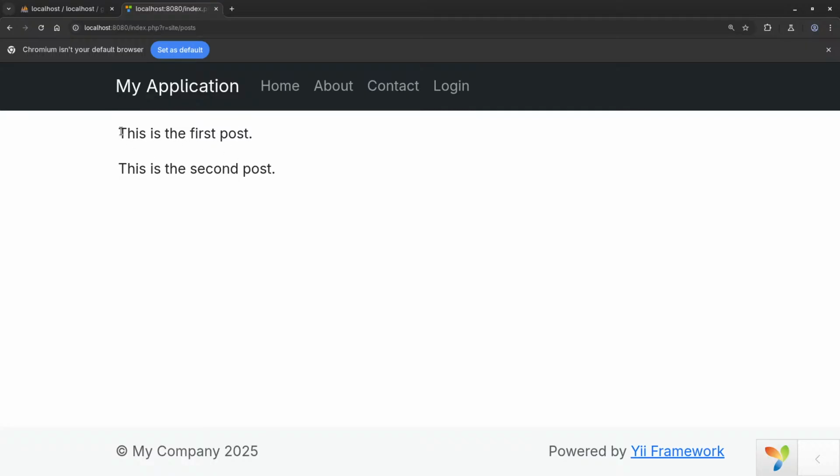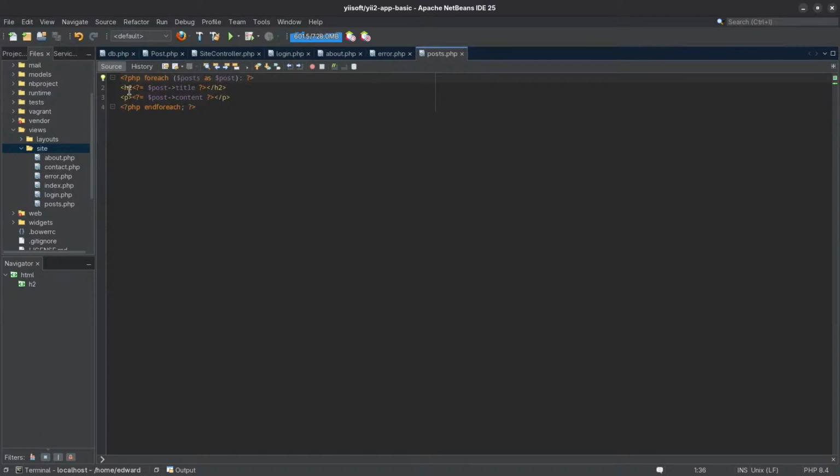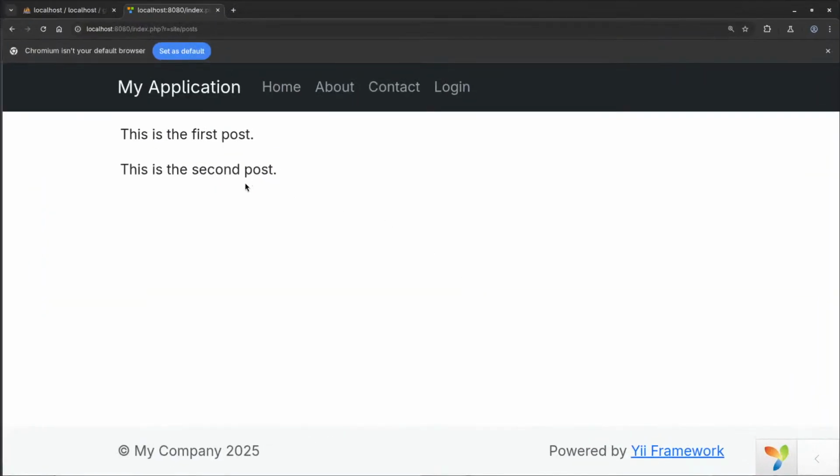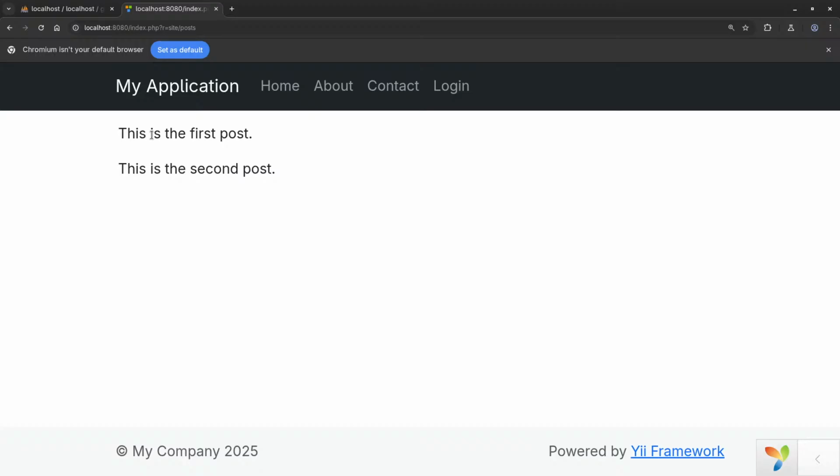I could also put the oops, something is missing here. Just a second. Let's go back here. It's the title, post content. Oh. So this is the first post, this is the second post. Why is the H2 not working? Just a second here.